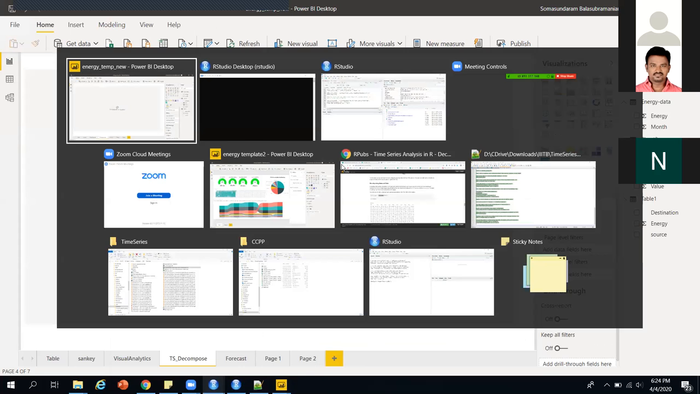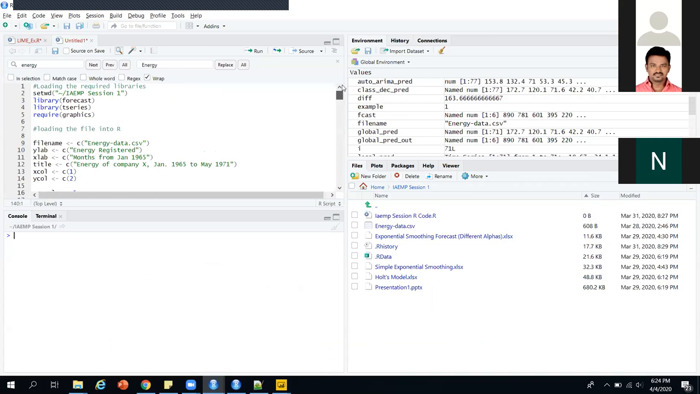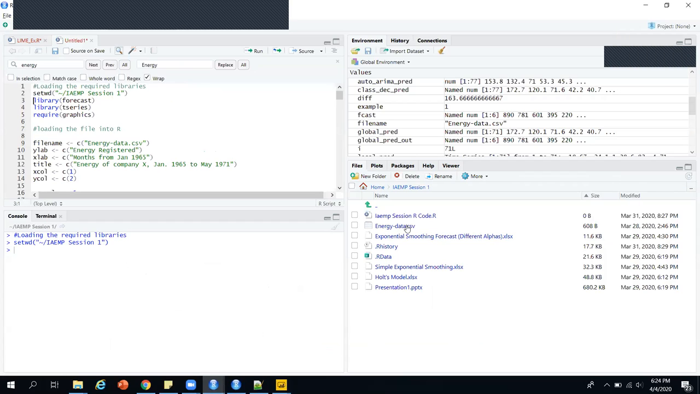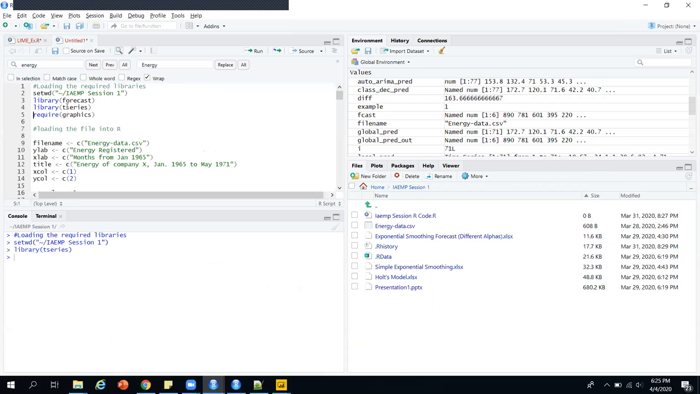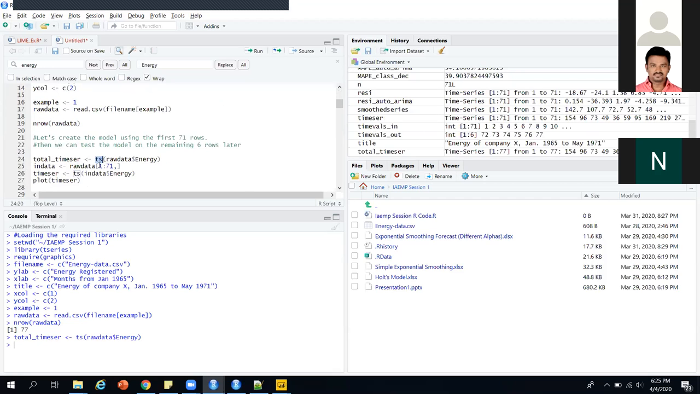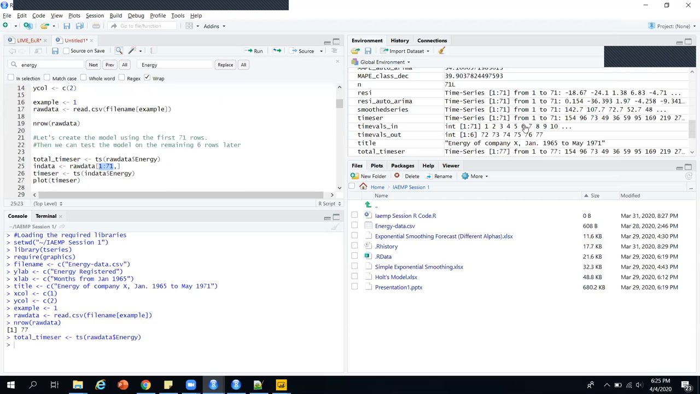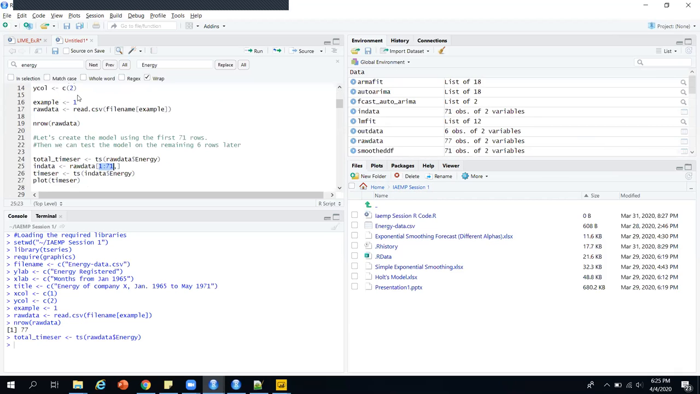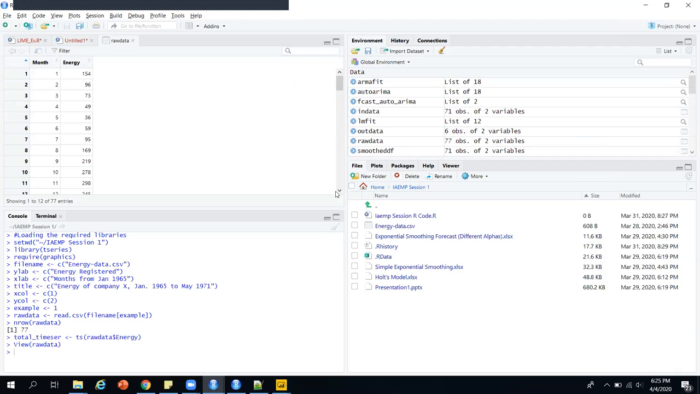For the benefit of people who have newly joined, I'm just going through these things. You can see here the data we had, and this data we are loading inside, importing the time series data. TS here stands for time series data. I am taking only 1 to 71. I have data of 75 months in the raw file, so I am taking only up to 71 months and trying to forecast the rest of the months.